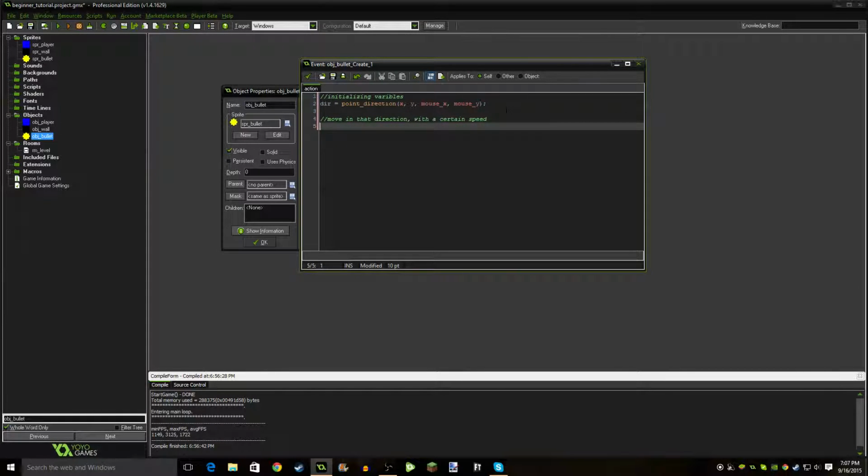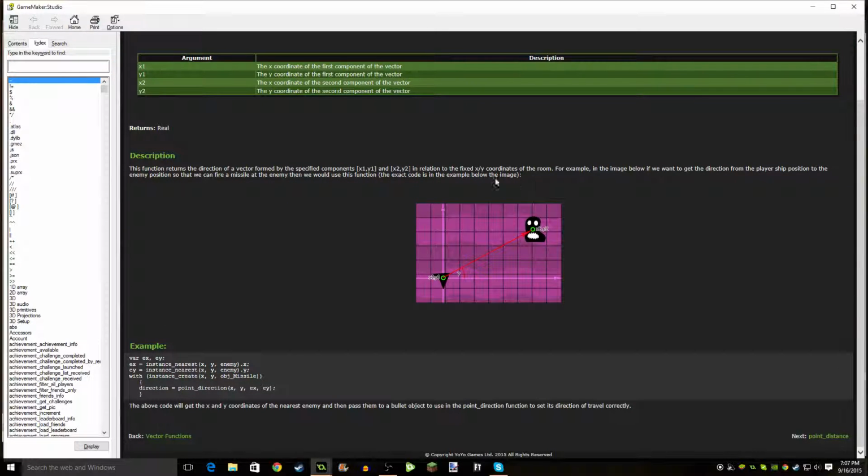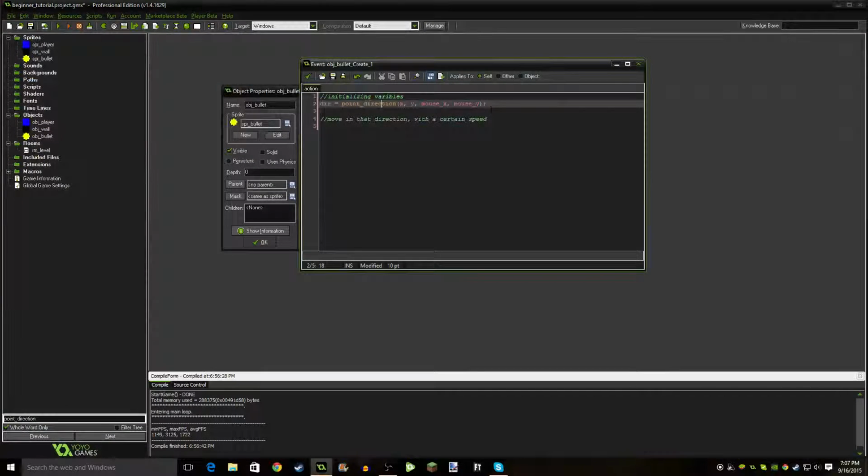So what we're going to do is another new function. Well, point direction was a new function. And here's a cool trick. If you click anywhere in the function, for example, right there, and press F12, it'll bring up an instant reference for how it works. And this is basically explaining exactly what I explained. See, it's pointing in the direction of X2 and Y2, which is mouse X and mouse Y. All right, so let's get over that. We already did that.